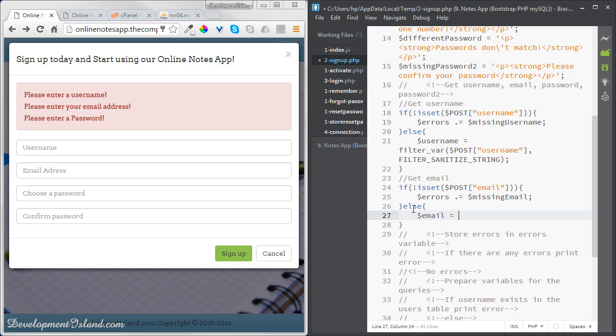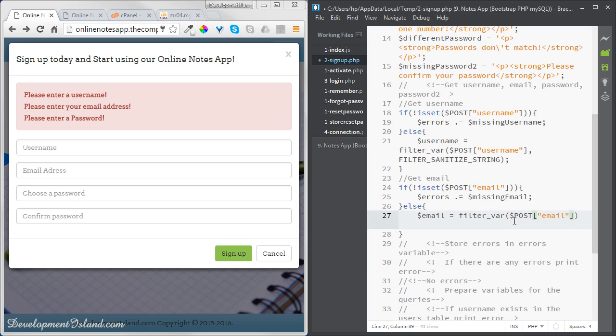Okay, so again, we're going to use the function filter var, and it's going to take a couple of parameters. So the first one is going to be the email, and the second parameter is going to be filter sanitize email. Okay. All right, so now we filtered the email.